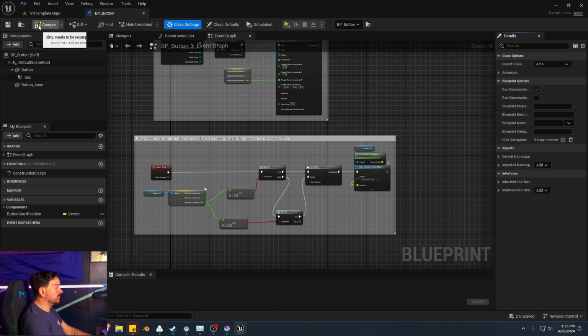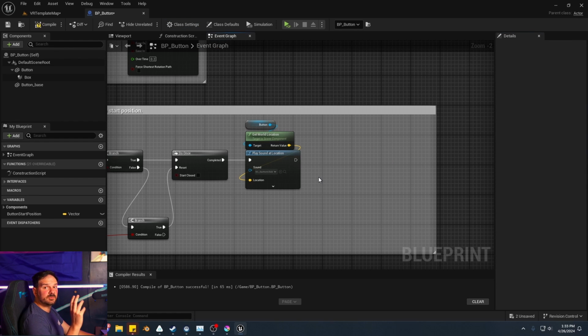We are again going to compile and save. We do that to make sure that all the functionality of the interfaces are going to show up as things that we can use inside the blueprint. So always make sure that you save and compile. It's just good practice. But to get this to work, we are going to need one more variable.